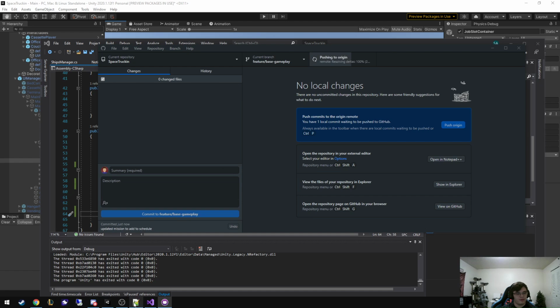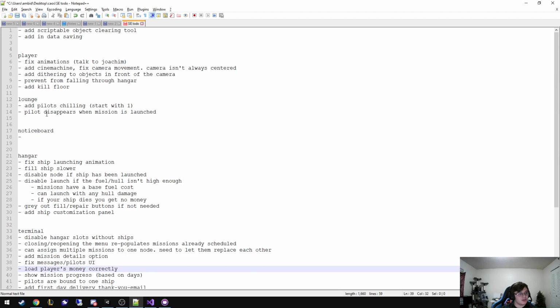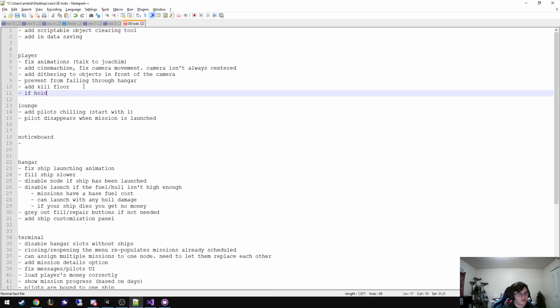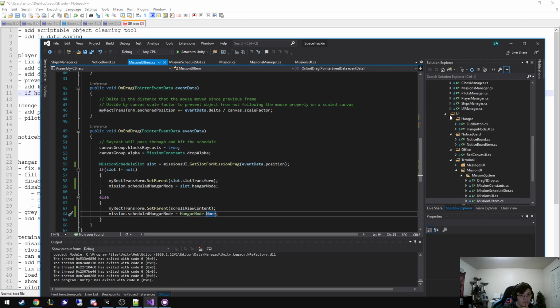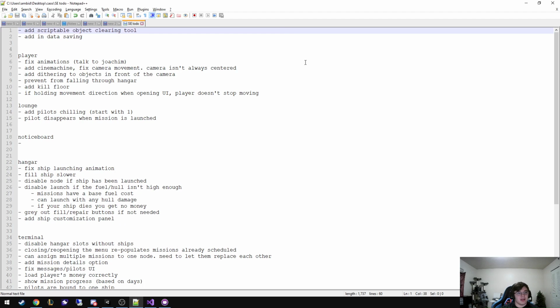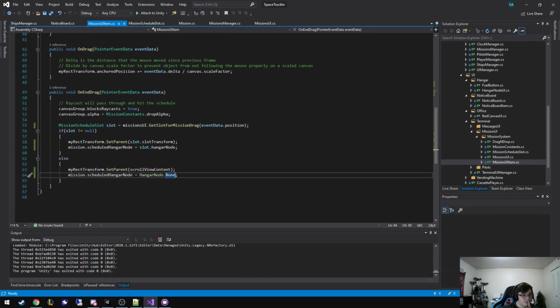The new issue we found is that this is probably under player. If holding movement direction when opening UI, player doesn't stop moving. And I'm going to get back to that because I don't want to context switch, because now my brain is stuck on the mission and stuff.